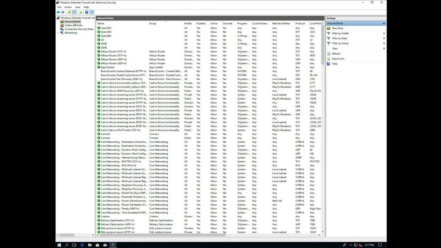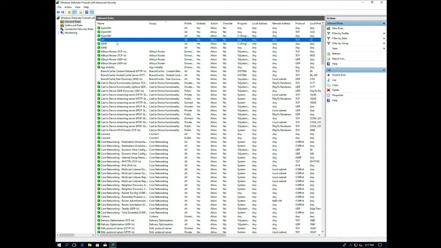Let's take a look at some of these rules. For example, we have this one here, which is SSH, which is Secure Shell. All of my profiles allow it. It's enabled for all of them. It will do an allow action, and it's going to allow any program to be run from any address locally to any address remotely over port 22. That may be what you want to do, or it may be something you want to block. Let's go ahead and look at some other ones.